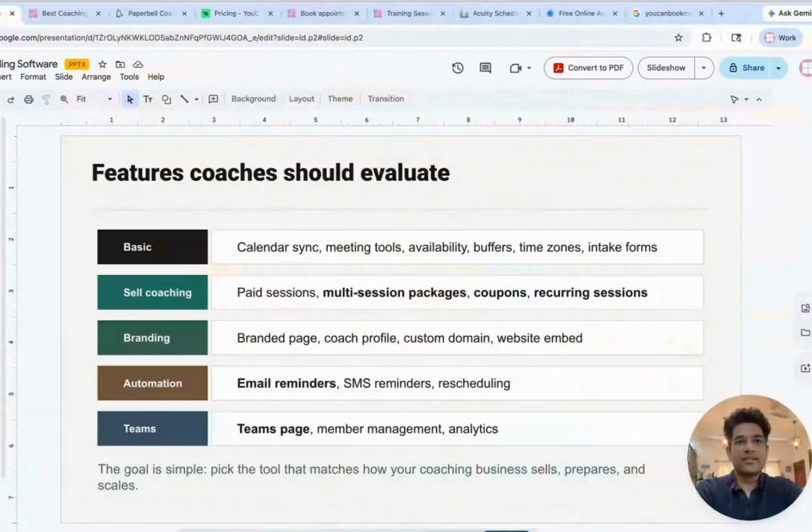So, yeah, we'll evaluate different tools today: Lunacal, Paperbell, Acuity, etc. I'll go through the pros and cons of these. Also, I'll take you through their websites so that you understand which one is the right fit for your business. Right. I'll start to share my screen now, and we'll start by going through the key features that you need to evaluate. Right.